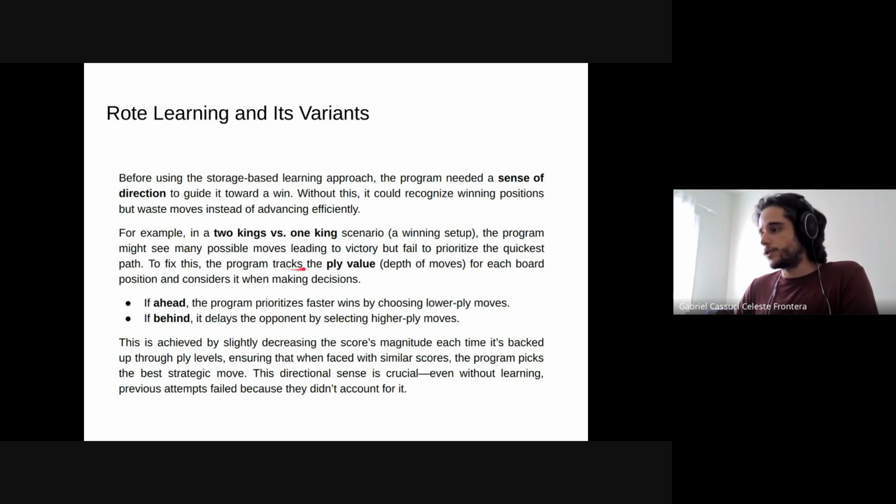To fix this, we track the ply value for each board position, and then we consider it when making decisions. If ahead, we prioritize faster wins by choosing lower ply moves. If behind, it delays the opponent by selecting higher ply moves. So remember when we chose the route, if we are winning, then we try to choose the path that finishes the game with the shallower path. If we are behind, we try to delay, so the opponent may make a mistake and then we can recover somehow.